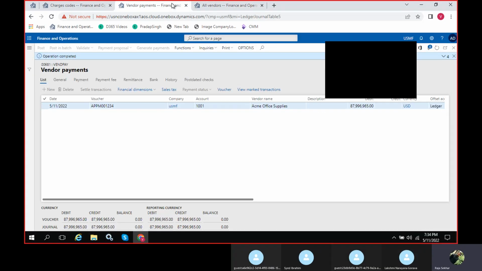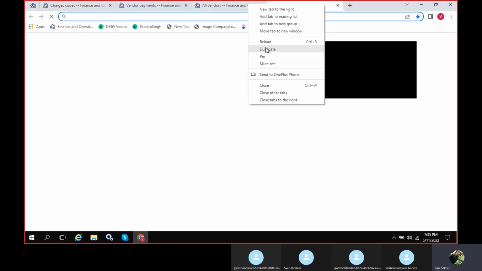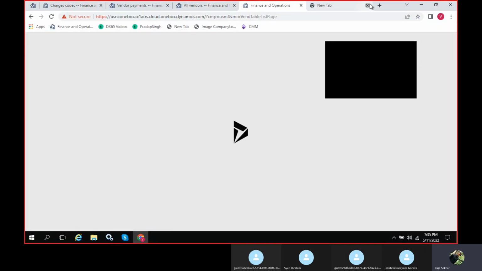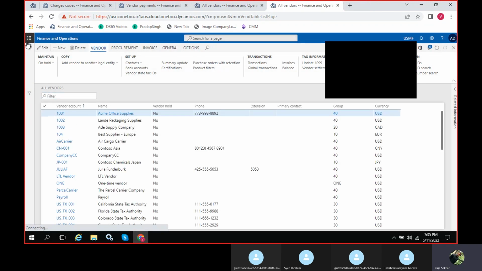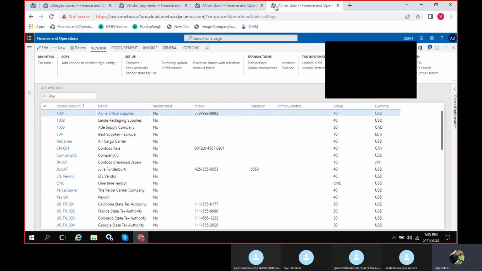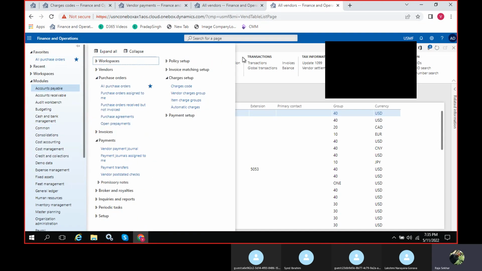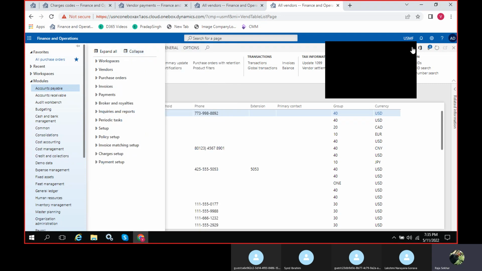Okay, where are we, guys? We are on the IP module. What else is left? Charge codes are left, and okay, let's go one by one.